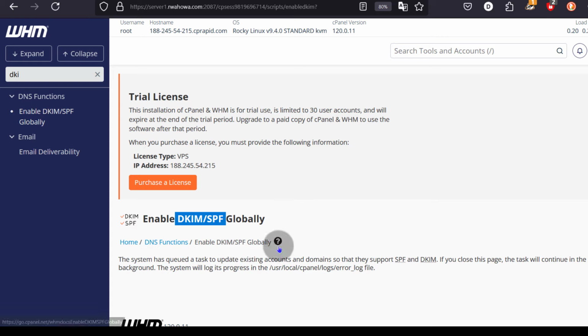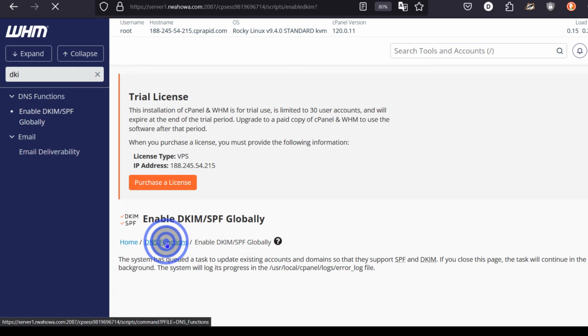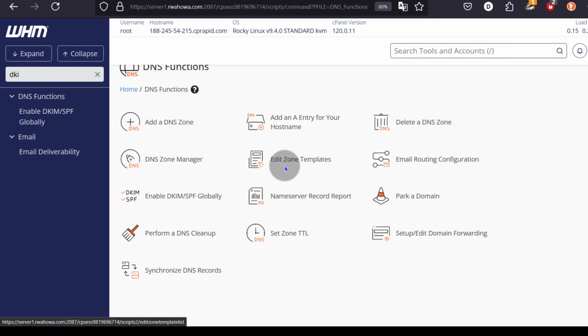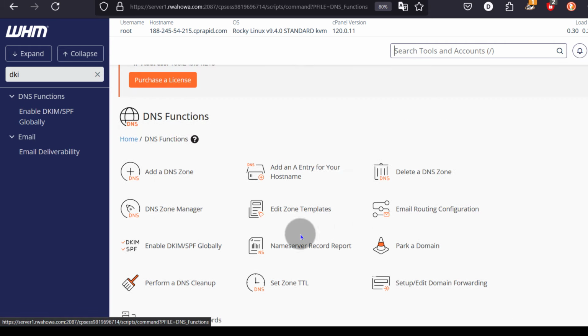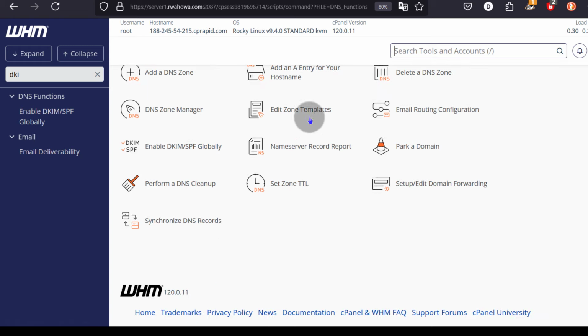So you won't have to select this. The next time you're creating an account, you don't have to select this. It is something that should be done automatically. So there are more features that you have here on DNS functions. You can even come here, just click on DNS functions, and you'll see there are certain features here on WHM that you can look at. If you want to do anything, you can come here and find what you're looking for as pertains to DNS on your cPanel. So this is on WHM.